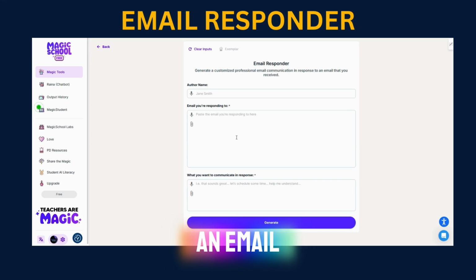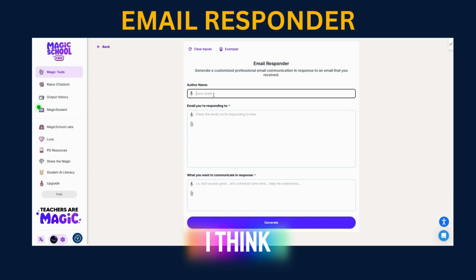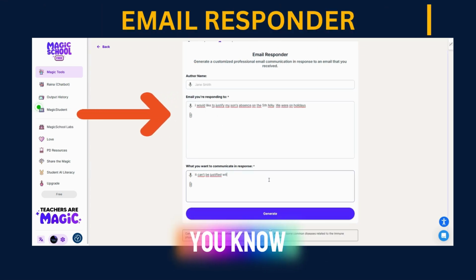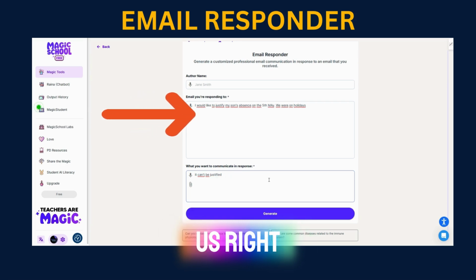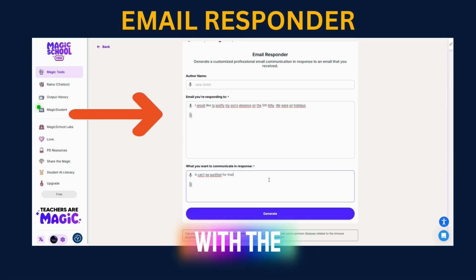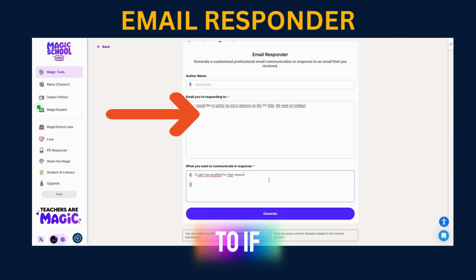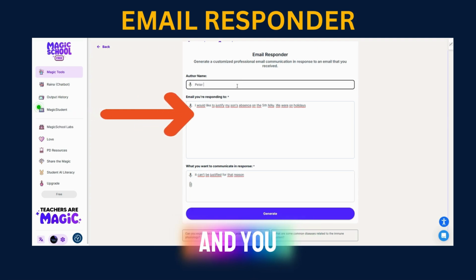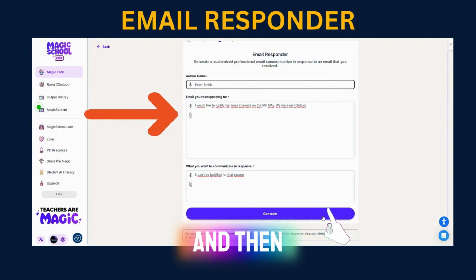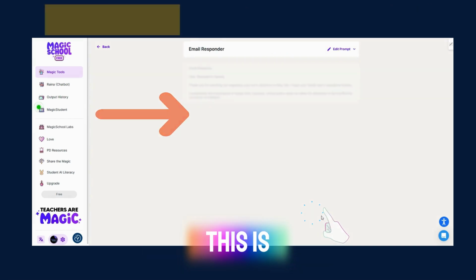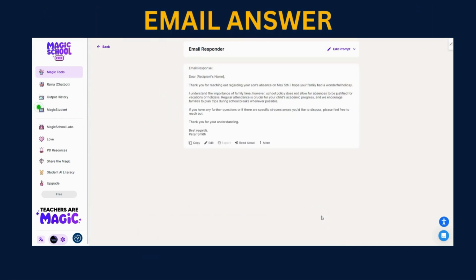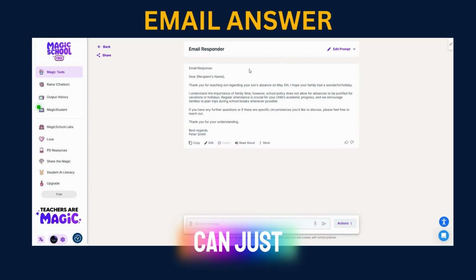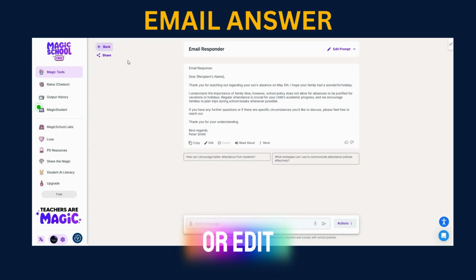How about an email responder? I think this is really, really good. You know, parents do tend to write to us, right? Fill in with the name of the person you want to write to. If you want, you can copy and paste the email they've sent you, and you can give a topic for your answer. And then click Generate. This is magic, right? Very fast, and you can just copy it or edit if you want.